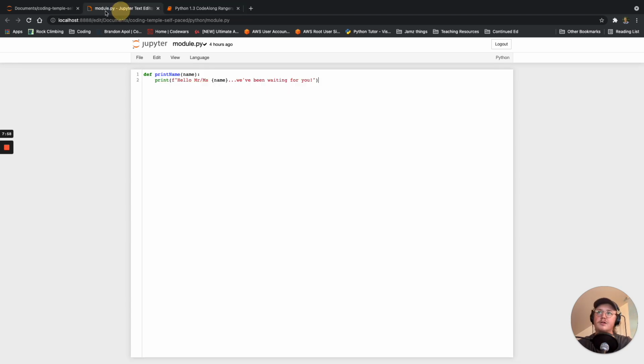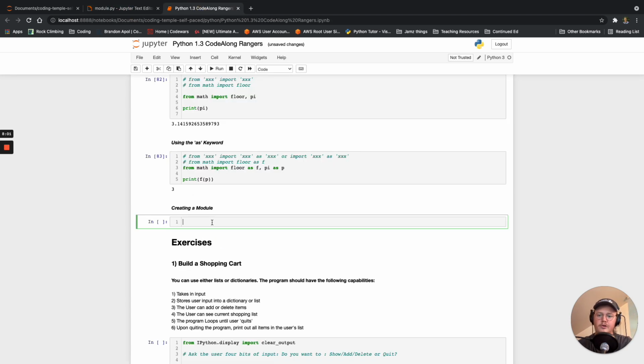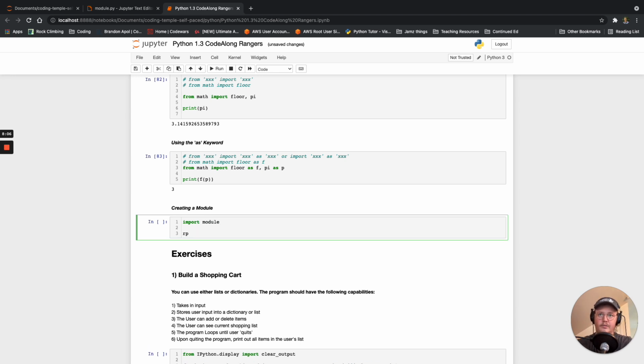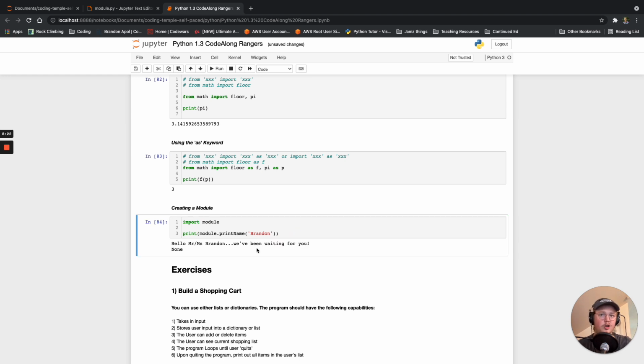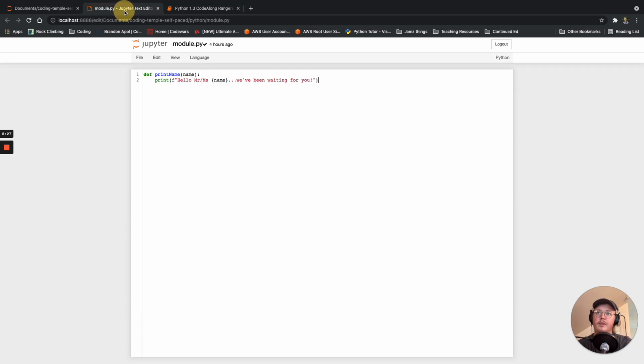The document is called module.py, so we're going to say import module, and then print module.printName. This dot means we're looking inside of module for the item printName, and we're going to put the name Brandon in there. You can put your name if you'd like. Hello, Mr. or Miss Brandon, we've been waiting for you. And it doesn't return anything. Pretty straightforward.